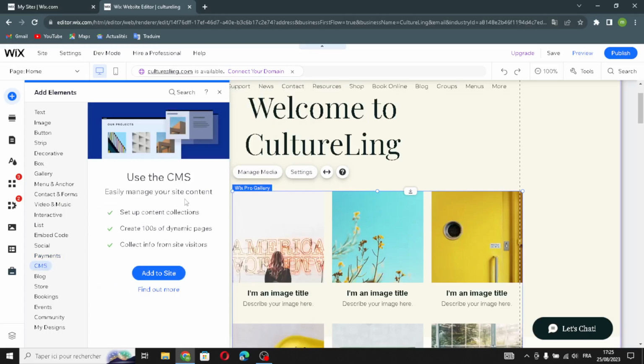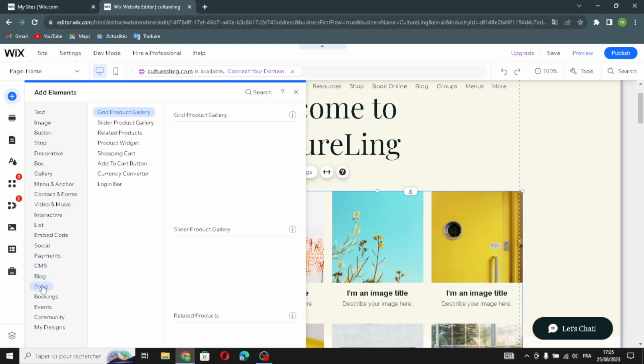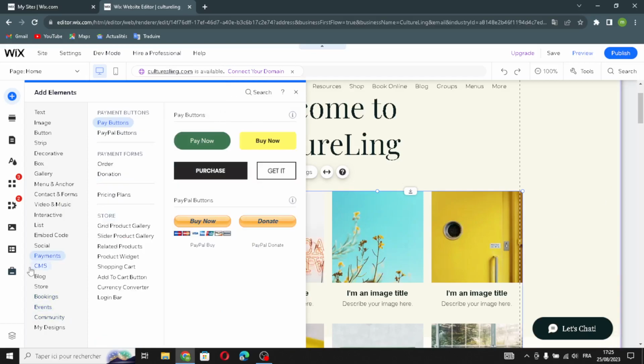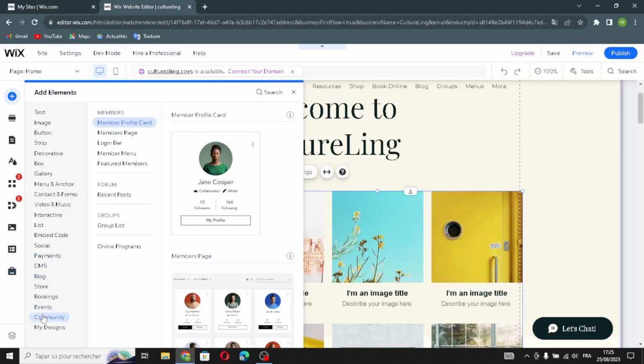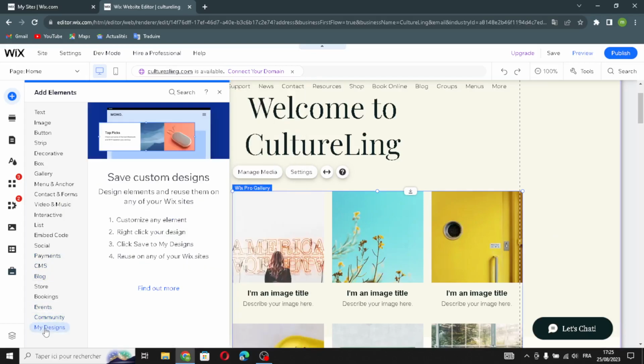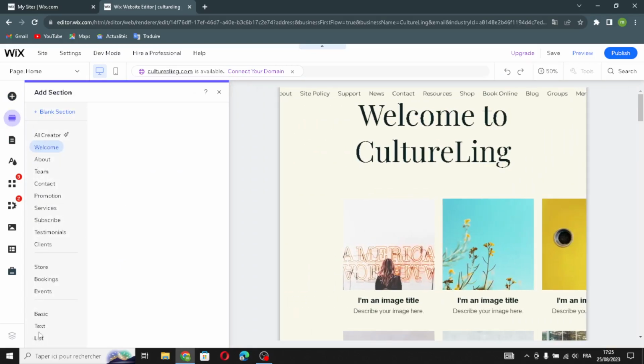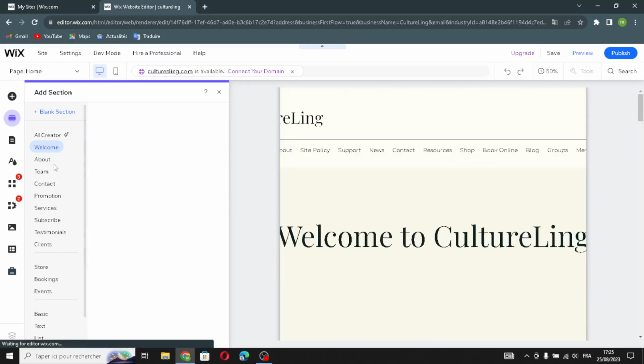If you want to manage your site contents, the blog, the store, and the bookings, the events. Here you can add some events you want, just hold on it and put it on your site, and it will be done. The community, and last thing here is your designs. So that's it. If you want to add section, just click here, select any section here you want, and it should be done. So that's it.